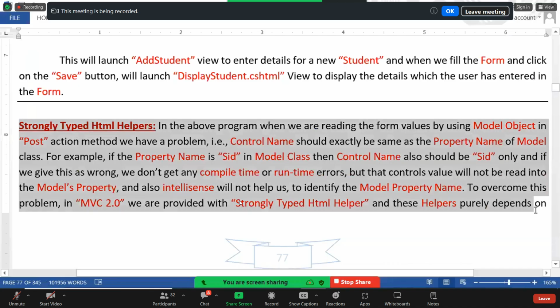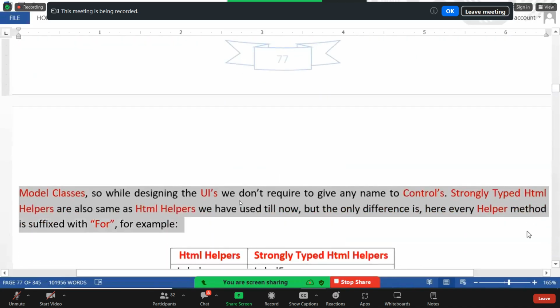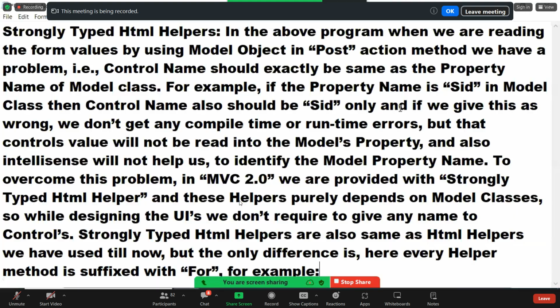Okay, just a second. Read this paragraph, everyone.